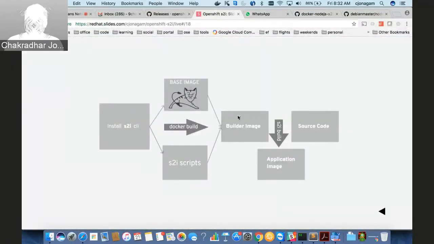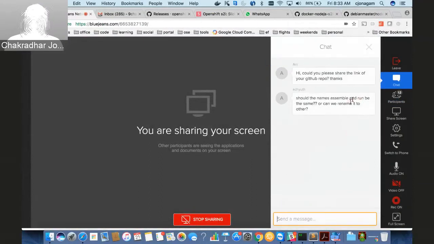At this point, we have a builder image like this. Once we have the builder image, we can directly combine it with source code and create an application image. Okay, so before I do that, let me check if I have any questions.